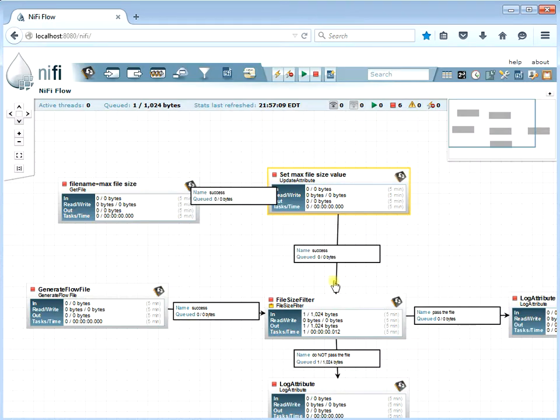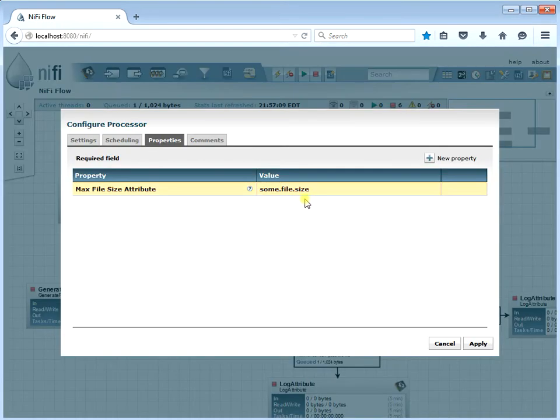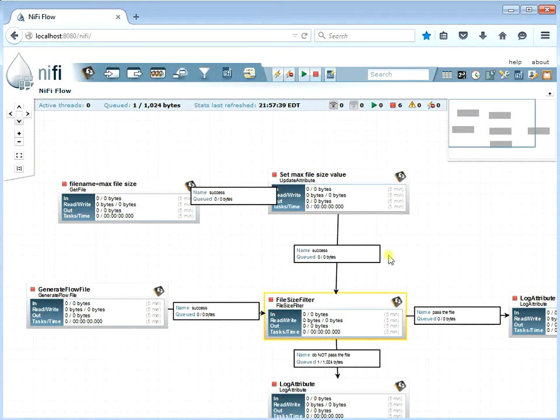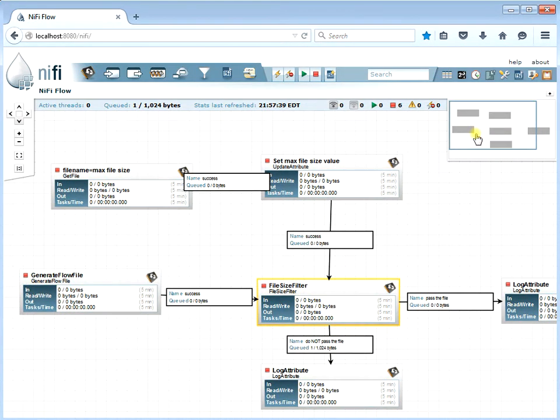Okay, and we're going to go ahead and set that to our attribute under file size filter. So instead of some file size, we're going to do file size value. Again, this is the attribute we set just above it in the update attribute section. Again, the name of the file is going to determine the size of the file we're going to let pass.